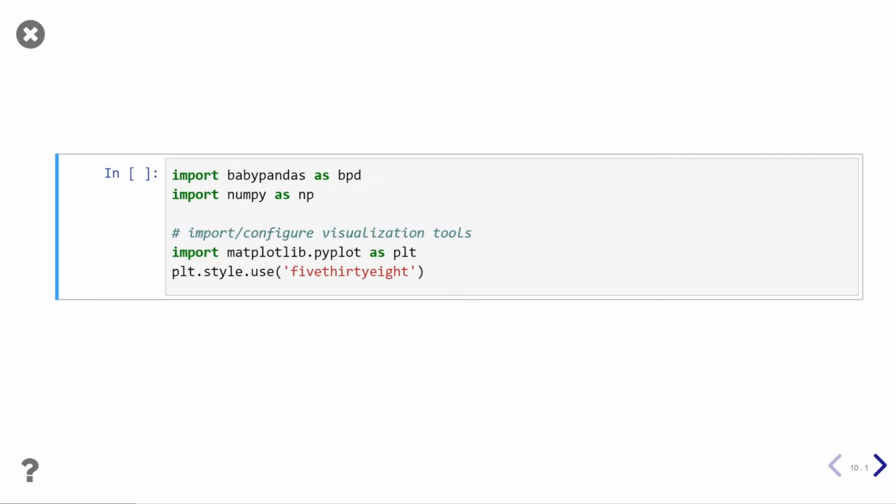So we'll start our discussion of plotting by looking at scatter plots. And before we do, we want to import babypandas and import NumPy as usual. Now you'll also notice here that I'm importing a library called matplotlib. Matplotlib is a plotting library for Python, perhaps the most common plotting library. What I'm doing here is I'm importing it, giving it a special name, plt, and then I'm saying let's use a certain visual style, or a theme. This one is 538. It's meant to look like the plots produced by the popular website 538.